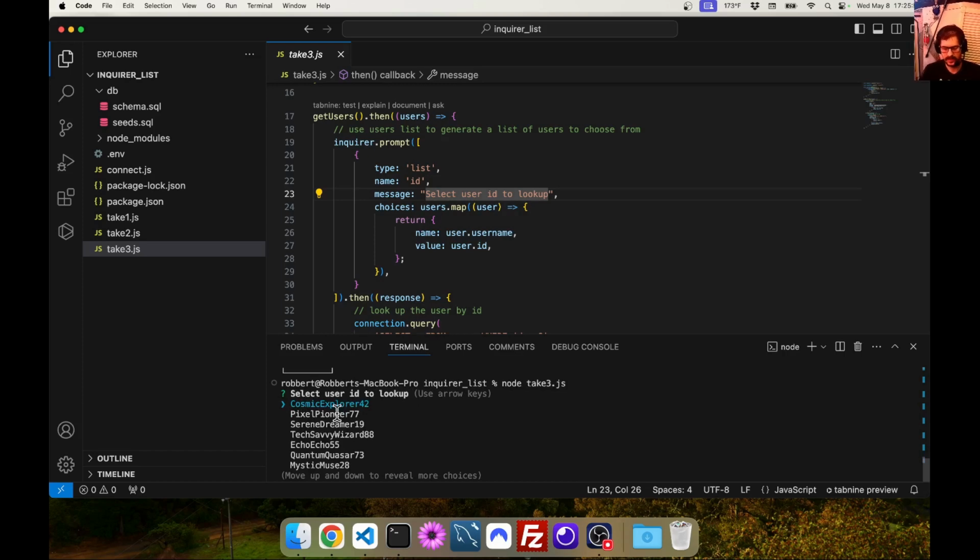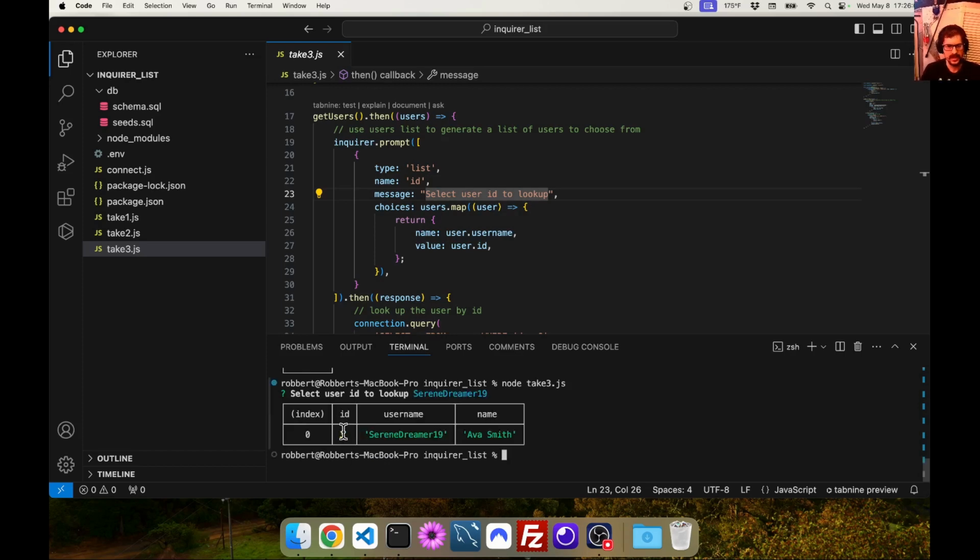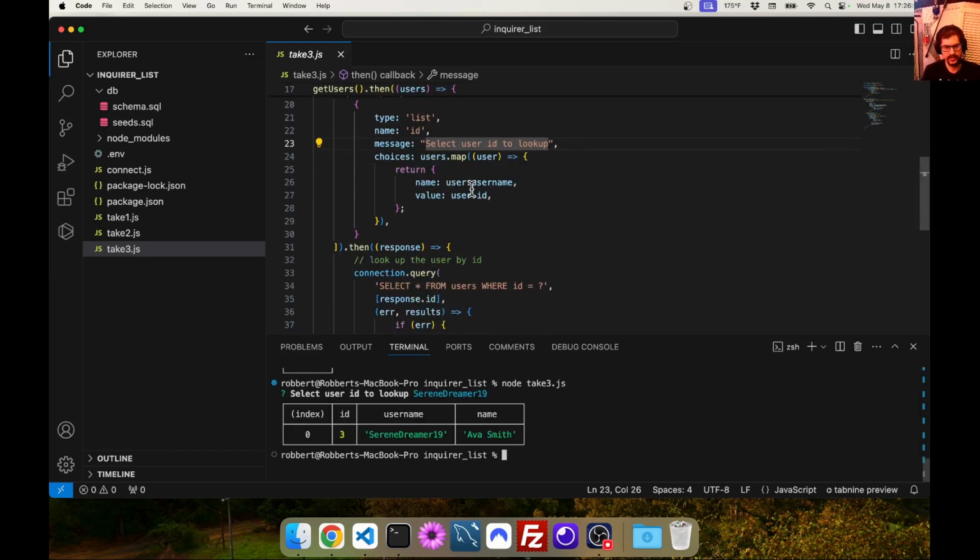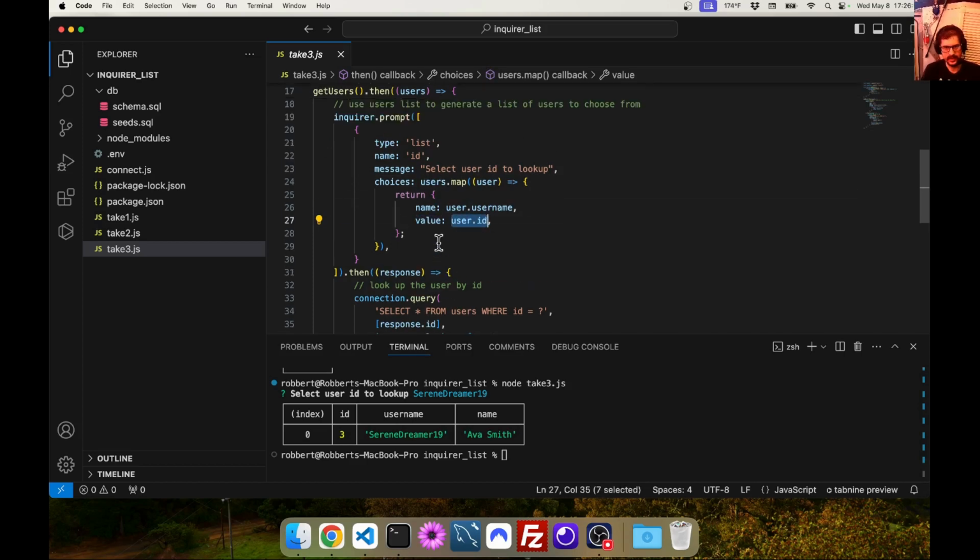And this is something that Inquirer does, which is pretty cool. I can just search through, and you notice it does wrap. So I can just keep going forever, up and down as well. And let's say I want to select Serene Dreamer 19. As soon as I hit enter, the value Serene Dreamer 19 is not actually what shows up in response to ID. It's the user ID. Whatever you put in value here is actually what Inquirer posts to the response.